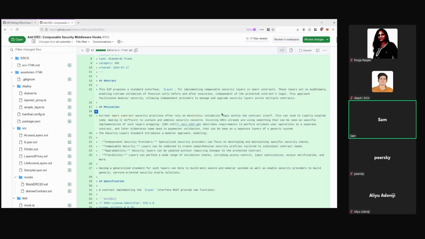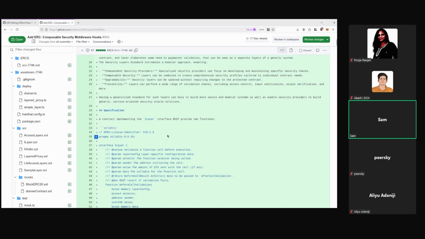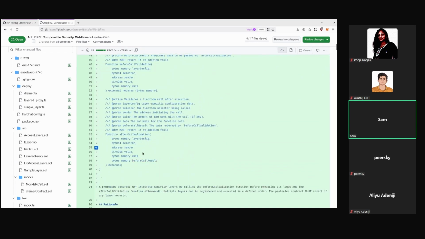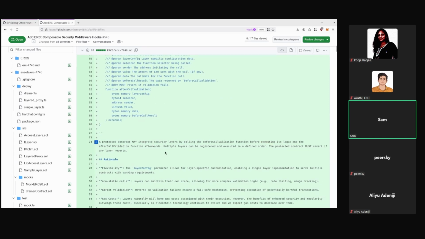Current smart contract security projects use monolithic validation, then the contract itself. Okay, that's fine. That looks good. All right. Must provide two functions. Okay. A protected contract may integrate security layers by calling the before-call validation function before executing its logic and the after-call validation function afterwards. Must revert if any layer reverts. All right.